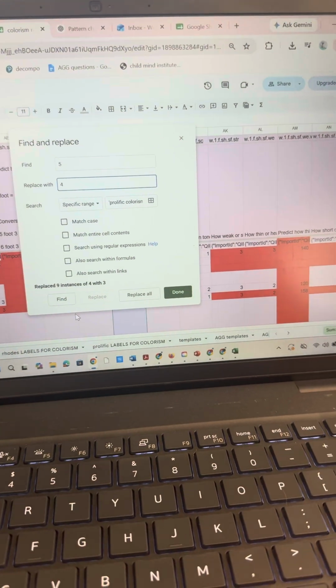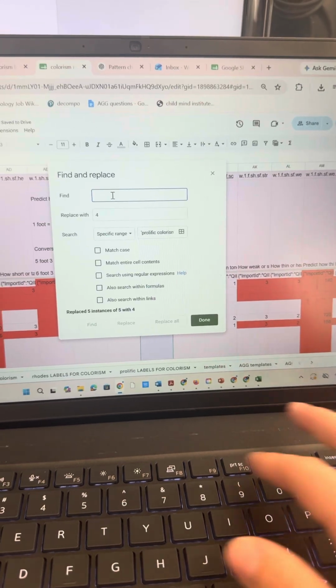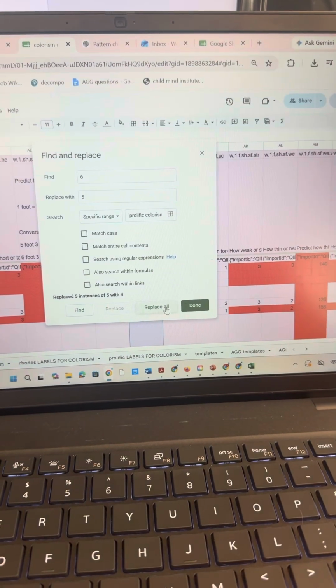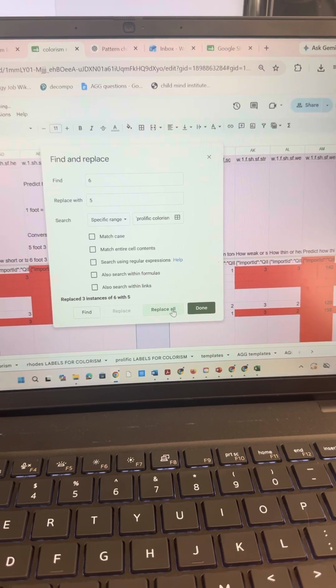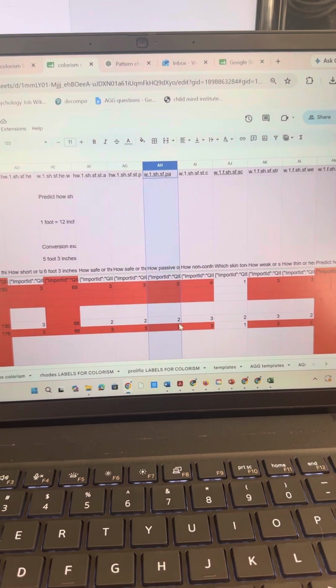Am I making sense? I really can never tell. And then find 6 and replace with 5. There's probably not any of those. People don't really use that big end of the scale. Oh, they did. Okay. Great. So then that one's done.